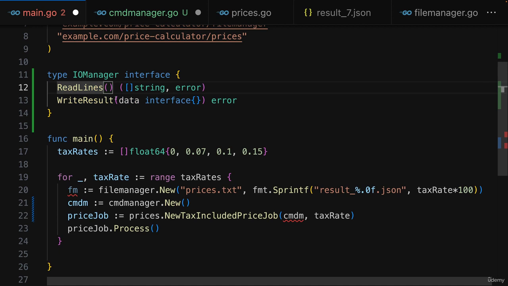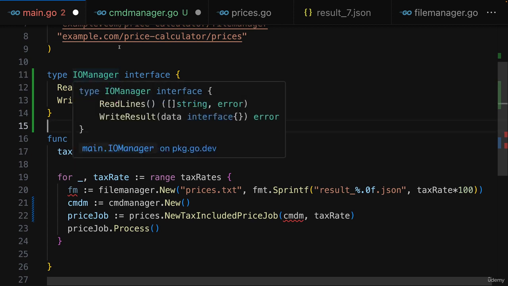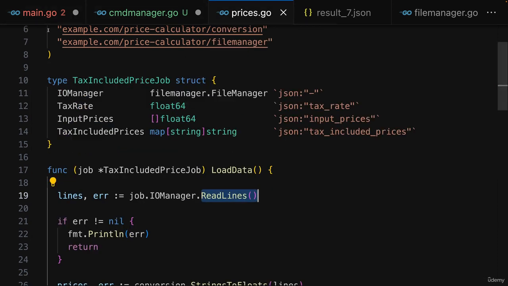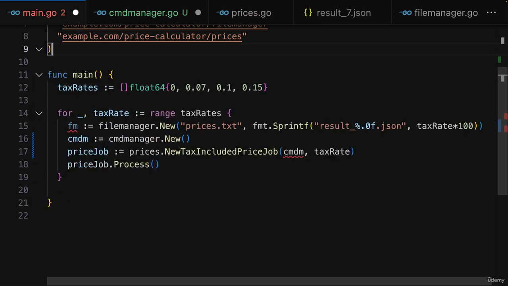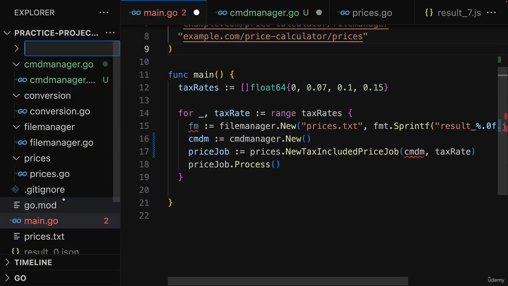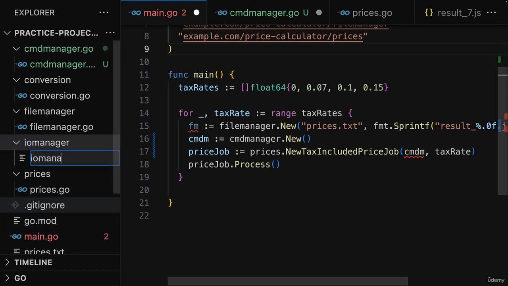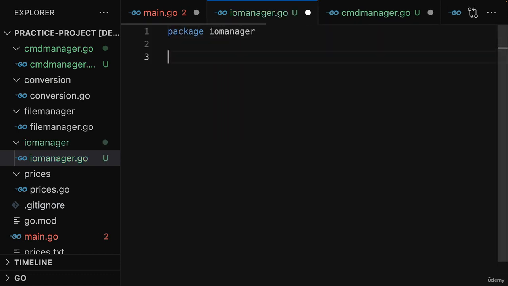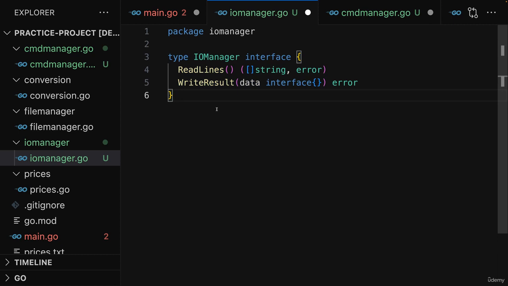And as you learned in Go, you don't need to explicitly implement this interface. Instead, Go will automatically take a look at various structs and check whether they have these methods with these signatures or not. But now we can use this IO manager interface here in the place where we need a value that has these methods, which is in the prices.go file. Therefore, I'll actually cut this from main.go and instead add a new package, IO manager, with the iomanager.go file with package IO manager, where I have this interface type.